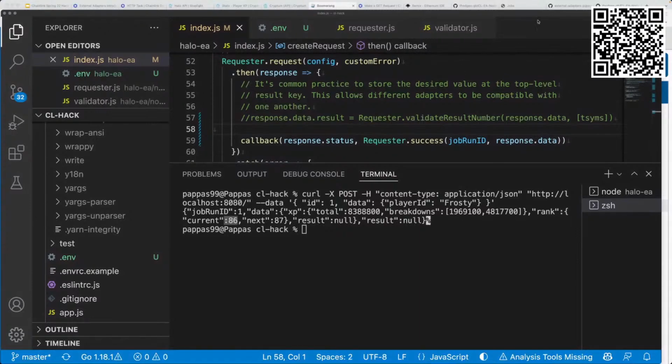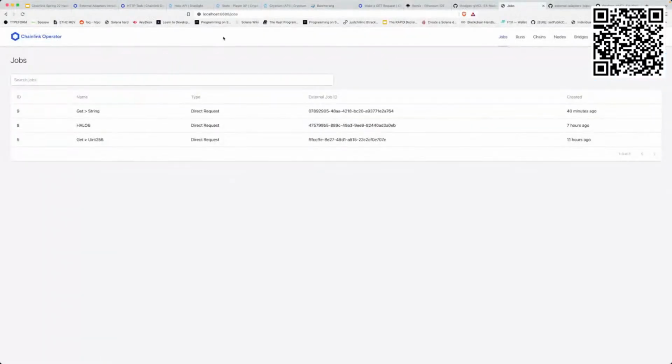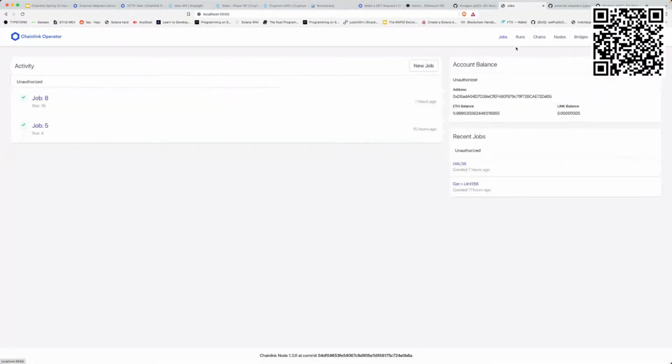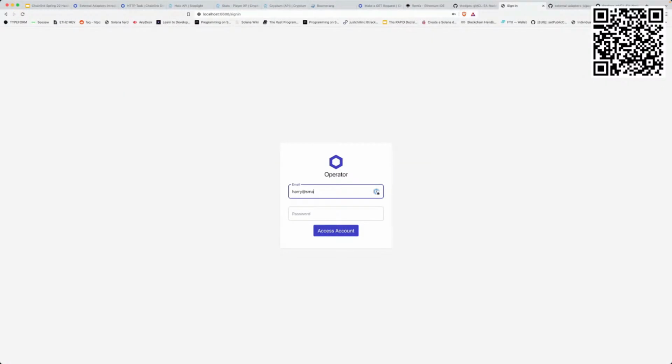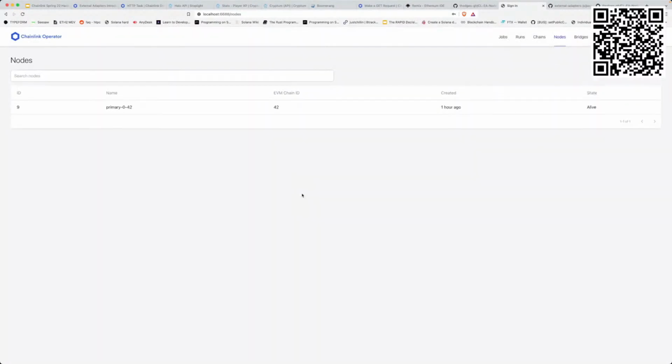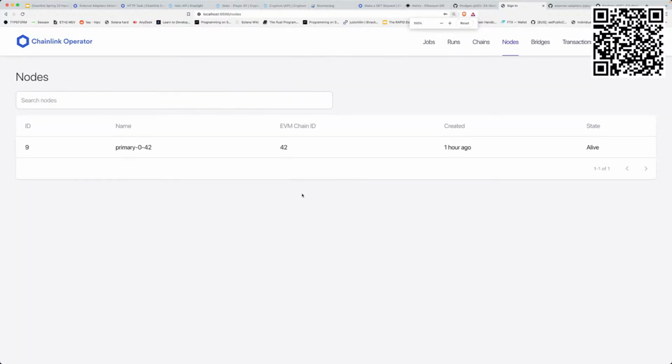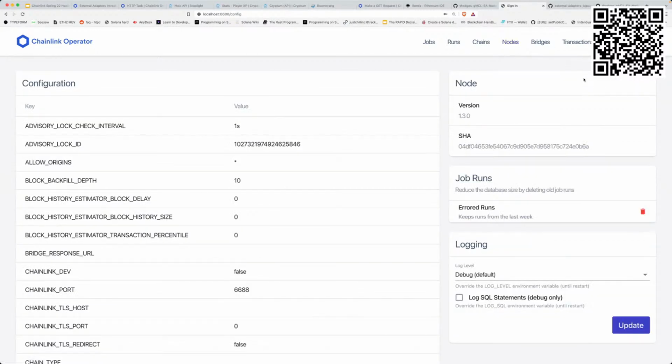So here I have my Chainlink node. It's probably going to be logged out now. So I'm going to log into my node. I'm running the latest version of the node software. I think it's version 1.3 here. So for those who want to follow along at home.